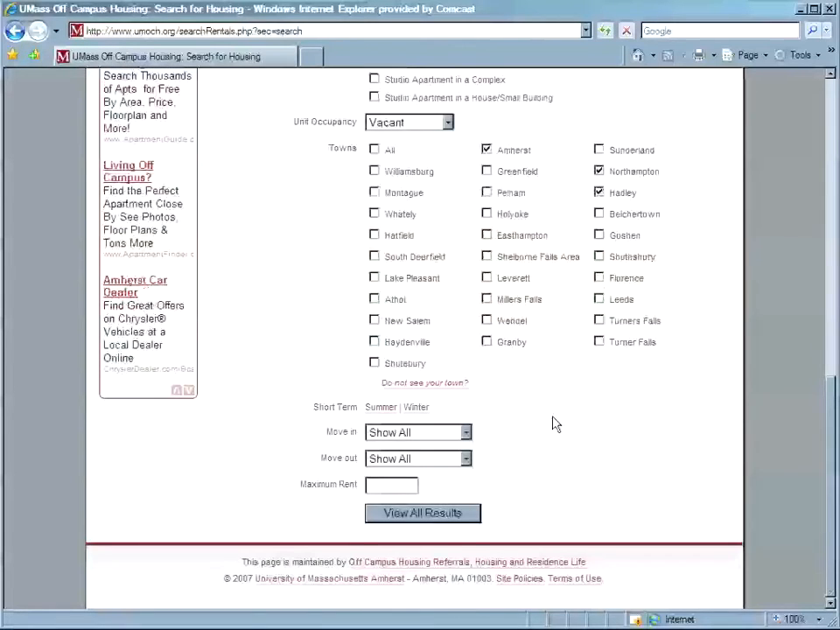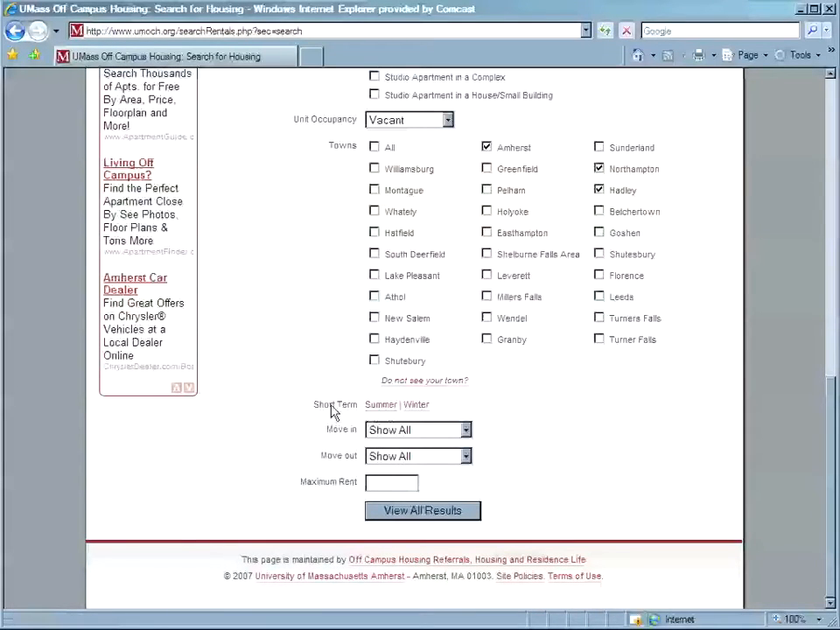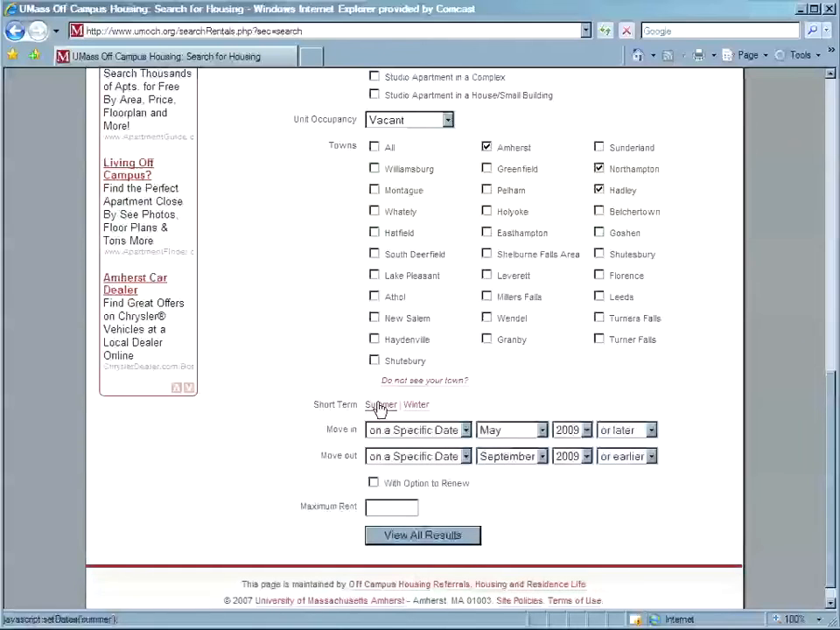The next field is Short Term. This allows us to specify that we only want an apartment for summer or winter. If you click on one of these, it will alter the move-in dates and the move-out dates to be for summer or winter. However, we are not looking for a short-term rental, so let's set these back to Show All.